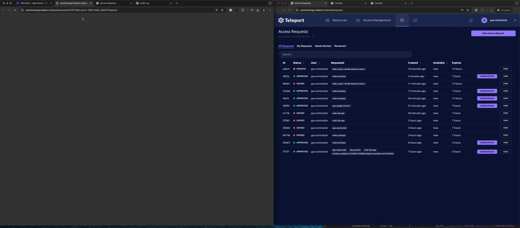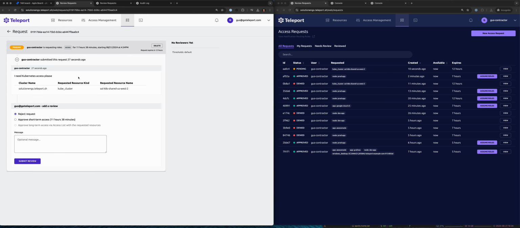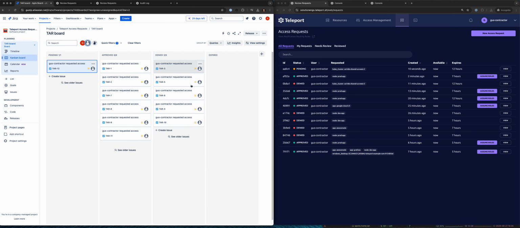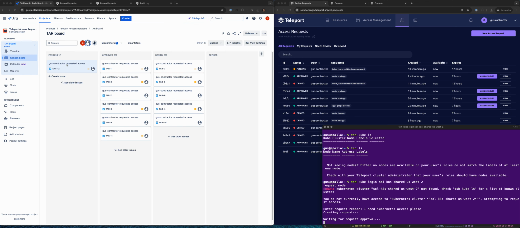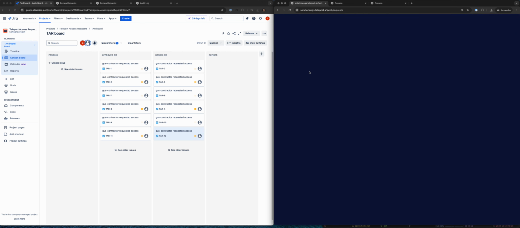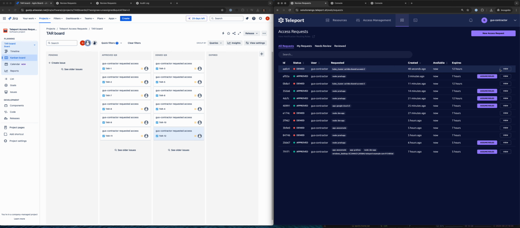As the administrator, again, I can open this up, I can take a look at it and I can say, yes, Gus has requested this access. In this particular instance, I don't want to approve Gus's access. So what I'm actually going to do is drag this to the denied column. If I move this over to denied here, that will deny the request and Gus will get the response at the command line saying, you've been denied. 0C4 has been set to denied. And if I refresh the web UI view for the contractor, I see the same thing. The request was denied. So that's something that you can leverage if you want to do that.